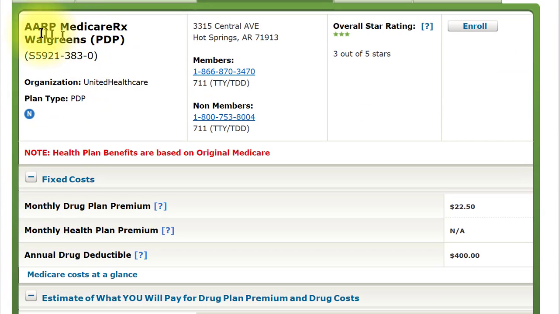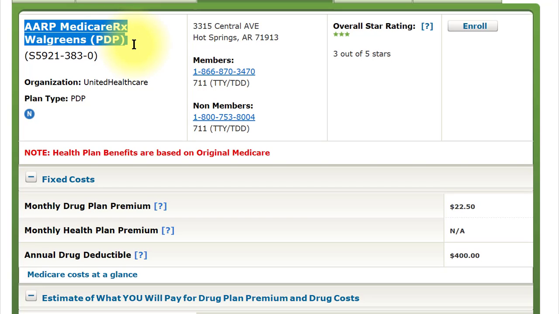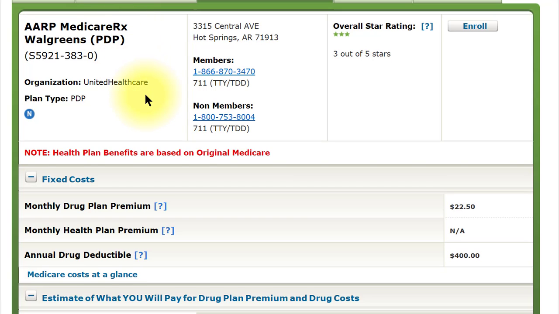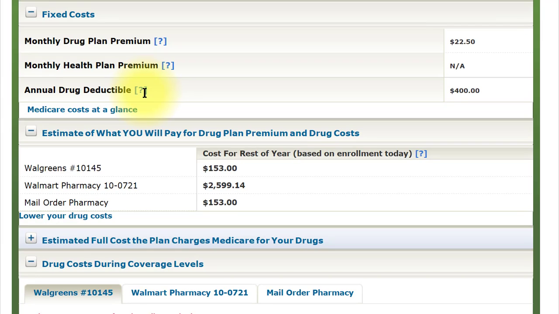And so when I look at this plan, now I'm going to see the details of the plan. So let's scroll down. Right here is the monthly premium, $22.50. There's no health plan with it. That would be a Medicare Advantage plan. And here's your deductible, $400. So here's the remainder cost for the year if that person went to Walgreens.